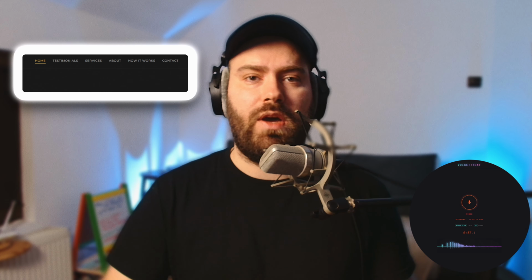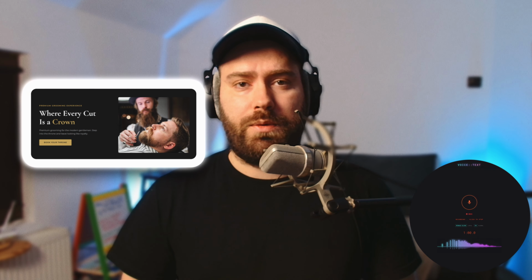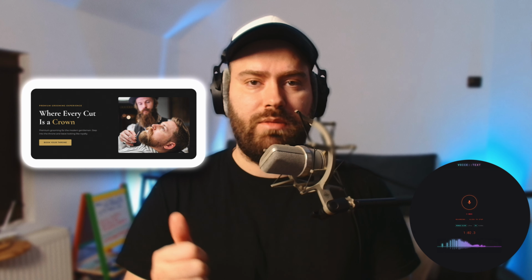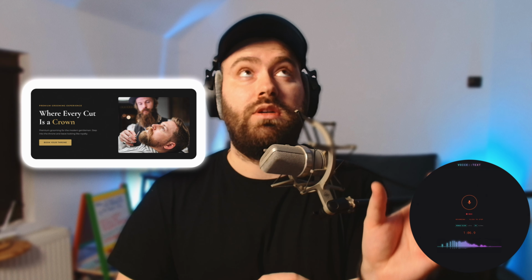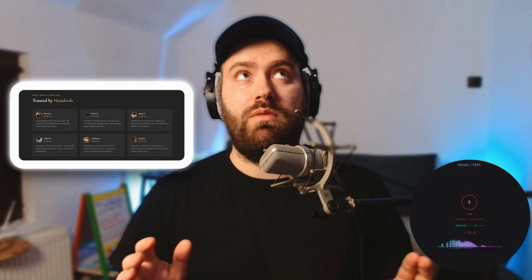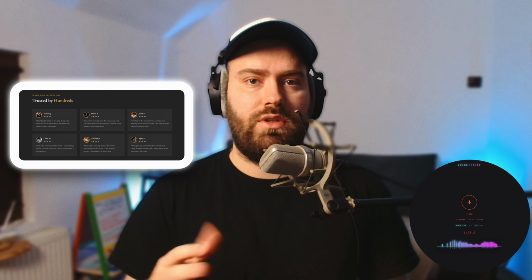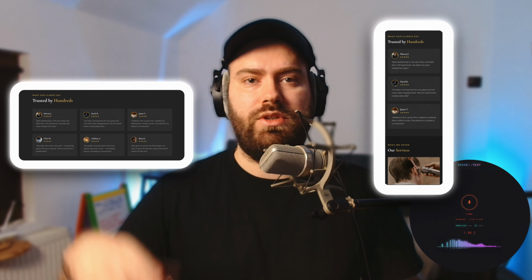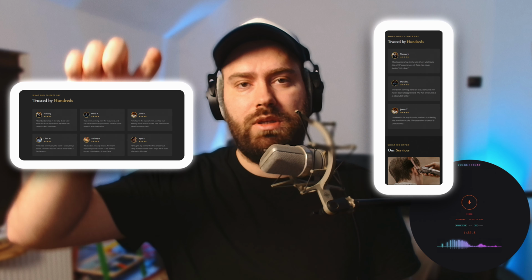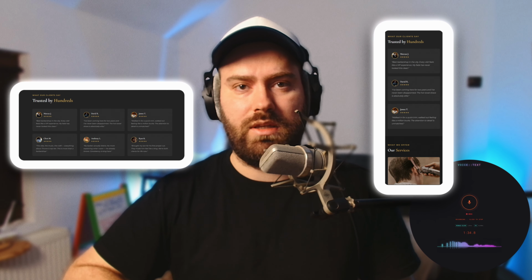So the first section we want is the navigation section. Underneath that, we want the hero section, which will have an image and a call to action button. The image needs to be to the right, the call to action button to the left, and then a tagline phrase that goes above the actual button. Underneath the hero section, we want to have the testimonials. I want 6 testimonials on desktop, and for mobile to only show 3, one under the other.